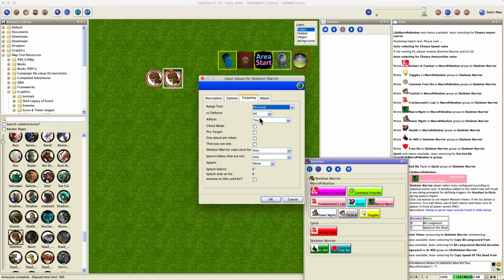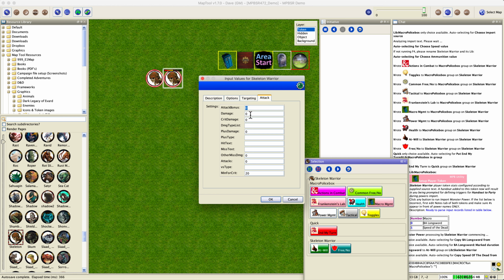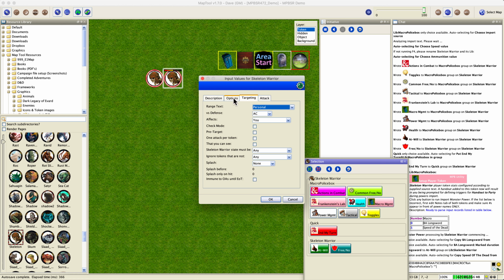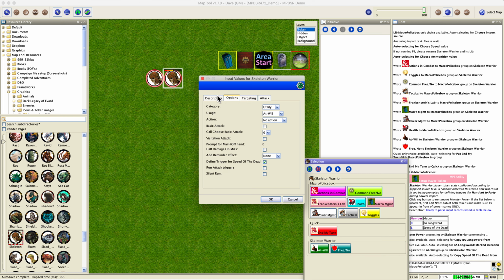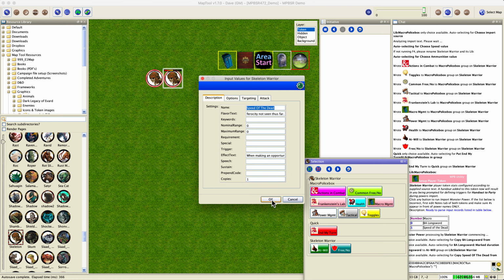and it's just a personal buff for himself. So you are the one getting it, you meaning the DM, of course. And all this is blank. Make sure attacks is set to 0. If this is set to 1, then it's going to think it's an attack, which is not the case in this particular scenario. So that looks good, and we'll say okay there.